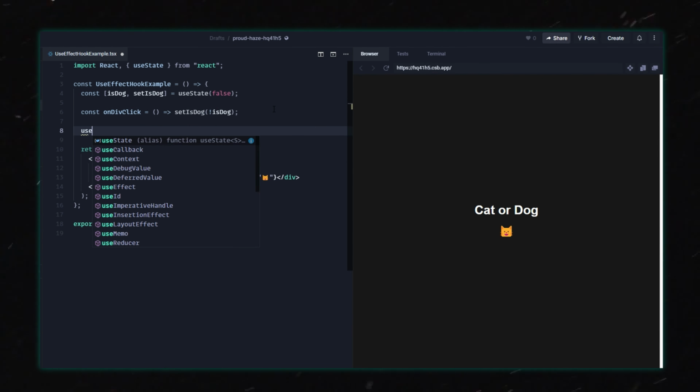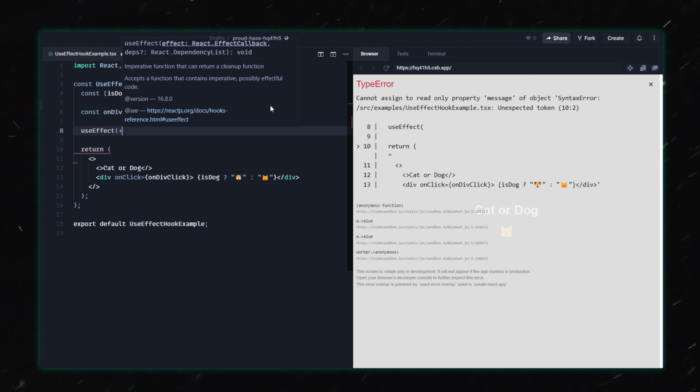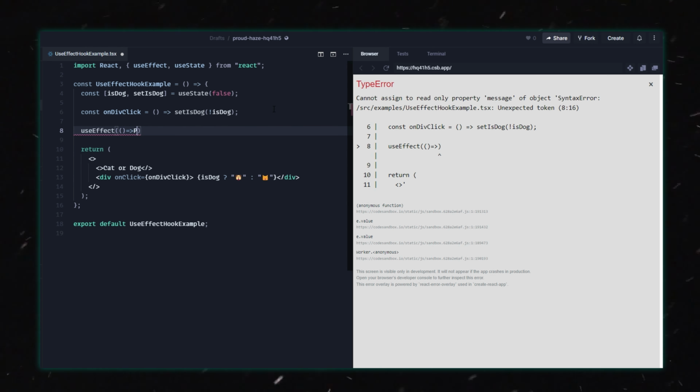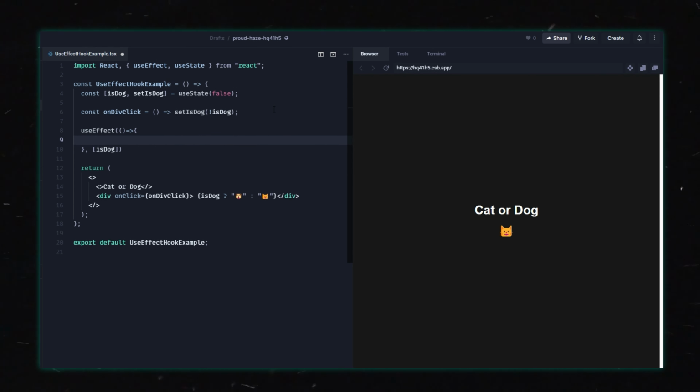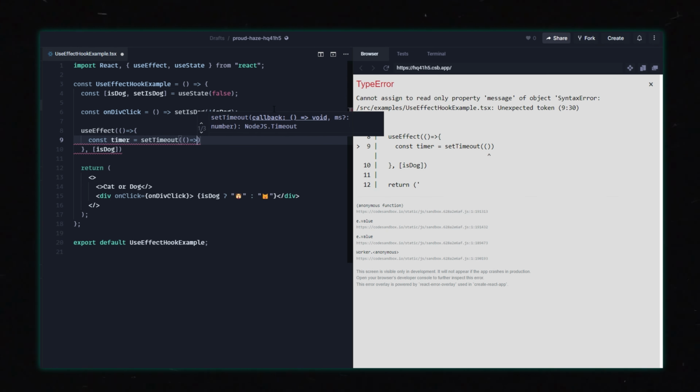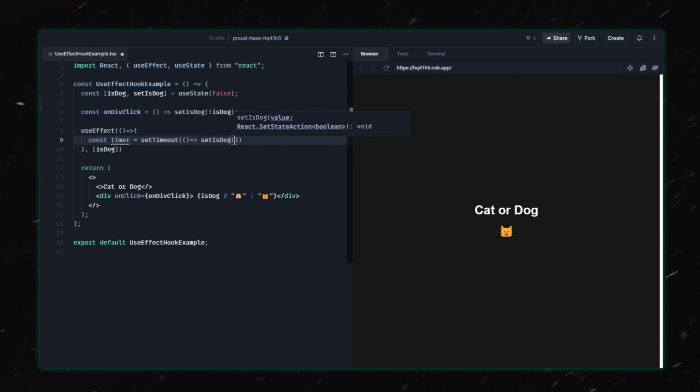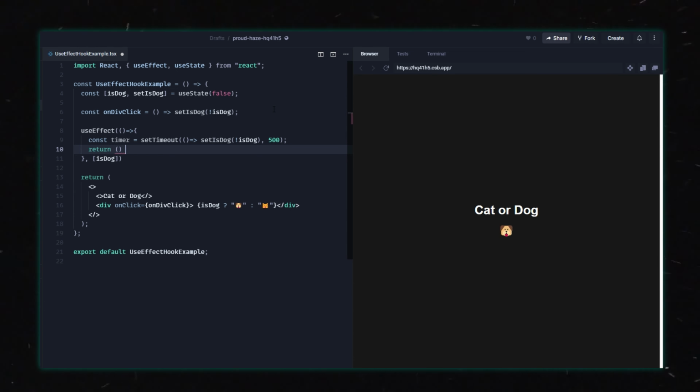We add the useEffect hook, which takes a function as its first argument and a dependencies array as its second argument. When the value of any of the dependencies in the array changes, the function will be called. If the dependencies array is empty, the function will only be called on component mount. The first argument, the function, also returns a function that is called when the component unmounts.